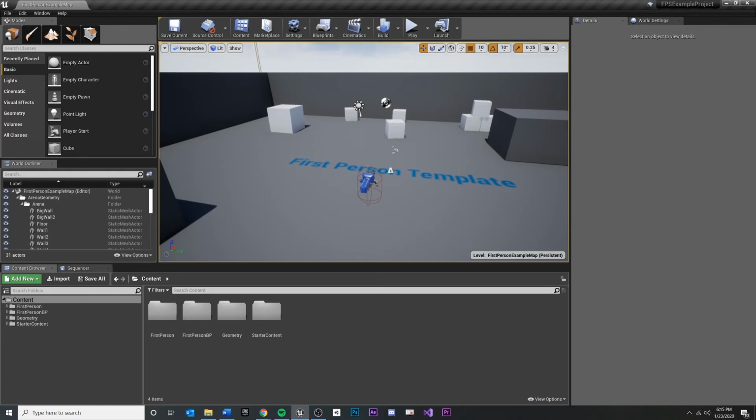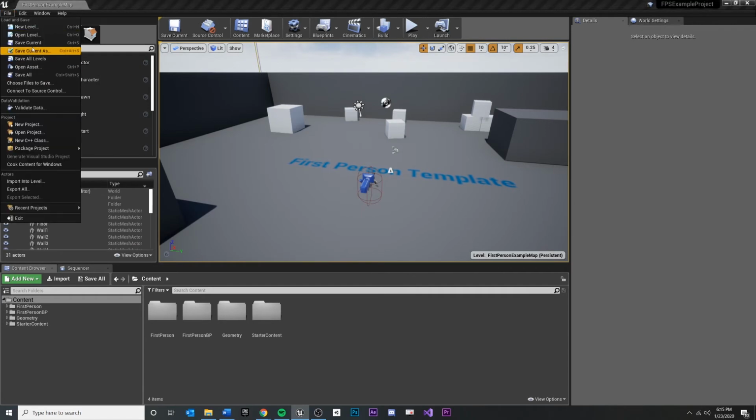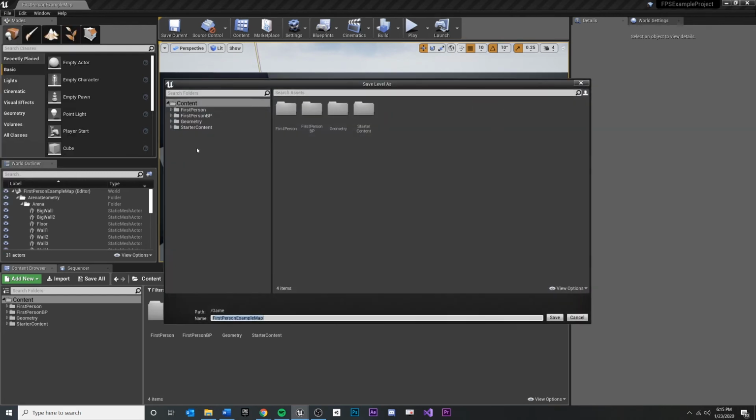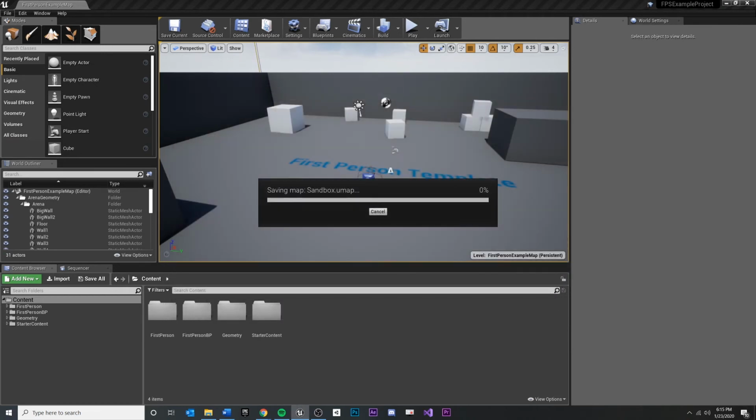So I'm going to go to File, Save Current As. This is going to save my current level that I have open. Right now it's our first person example map. I'm actually going to make a new folder here. So if you right click, New Folder, I'll just call this Example. Inside of Example, just so I can keep track of all the stuff that I'm doing. I can always rename this later. Now I'm going to give my map a name. Let's call this Sandbox. Hit save.